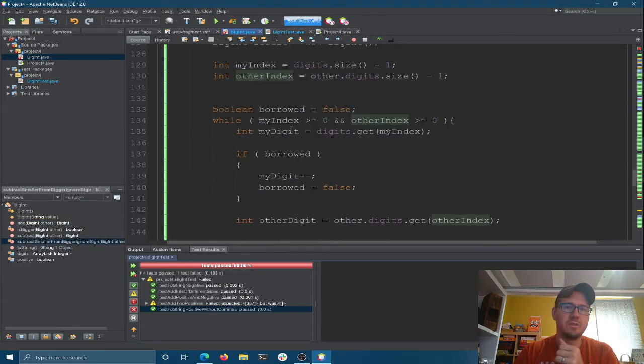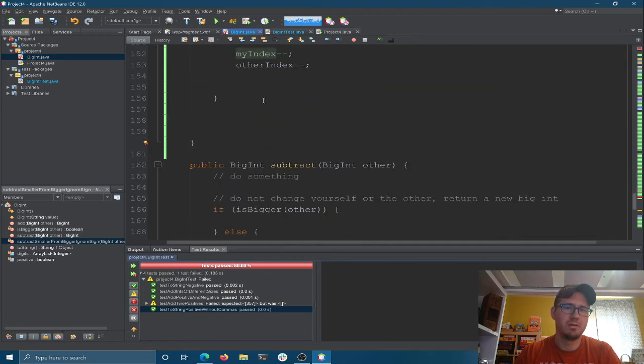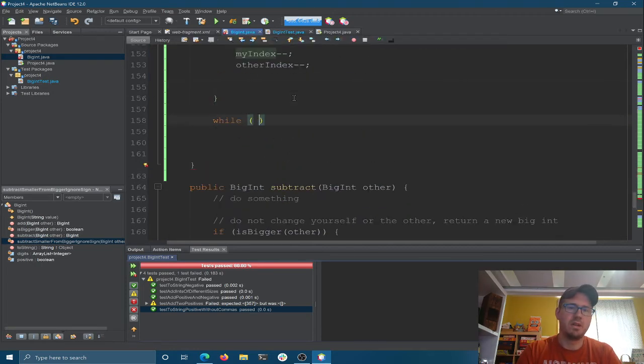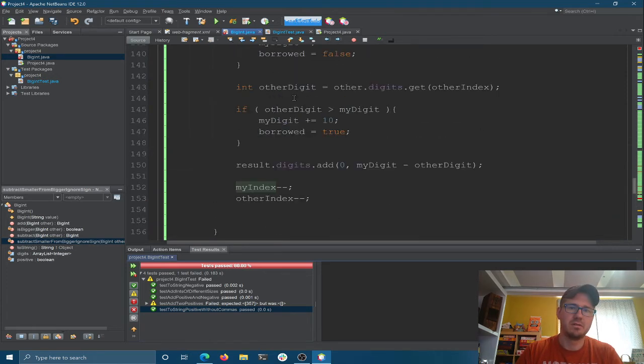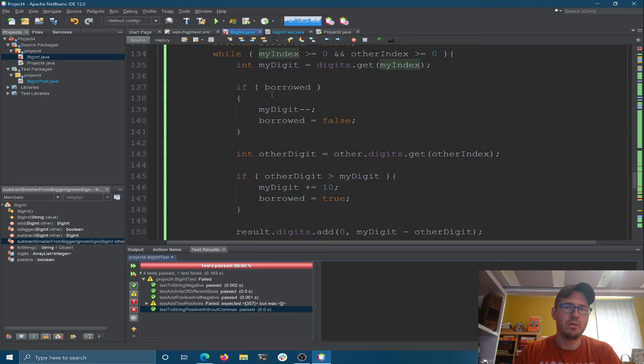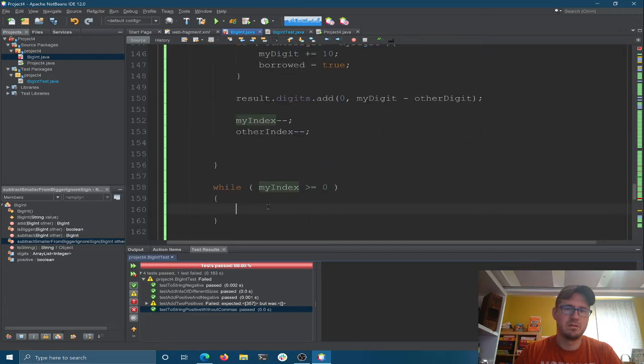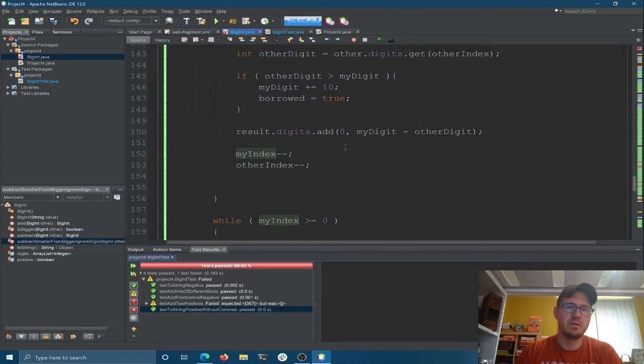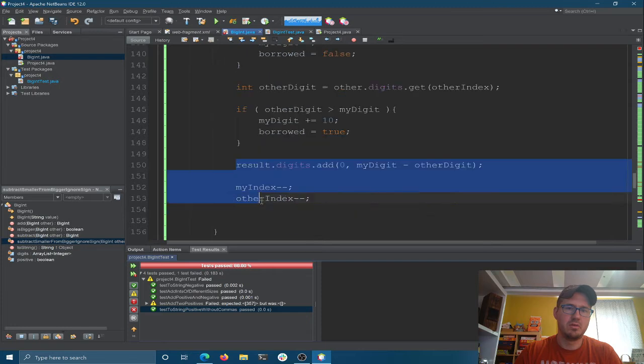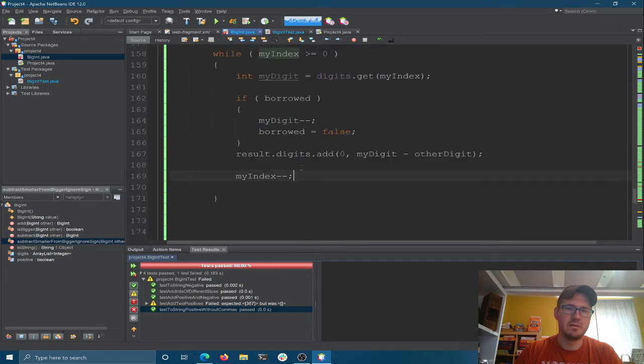All right, so once this while loop is done, I know my index might have more, but theirs must be done. I'm going to say while my index is greater than or equal to 0, let's keep on going. Now the only thing I have here, I don't have the other digits because there's nothing to subtract. Right, so I can check one time this if borrowed thing, subtract it, and then we can add the digit in. There's no subtraction here. It's just taking the digit.